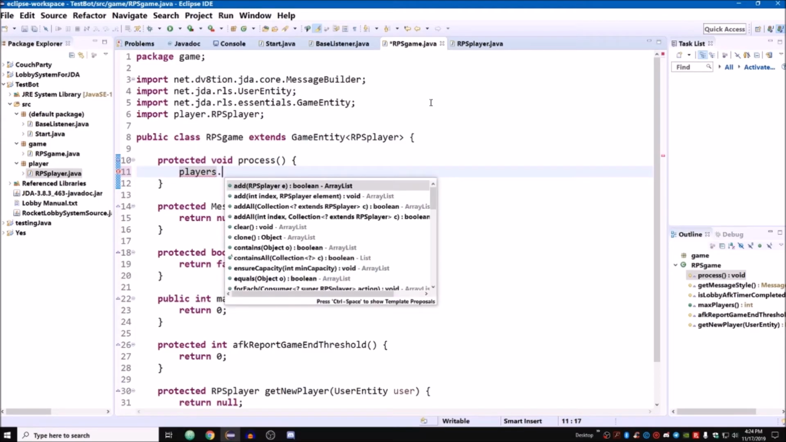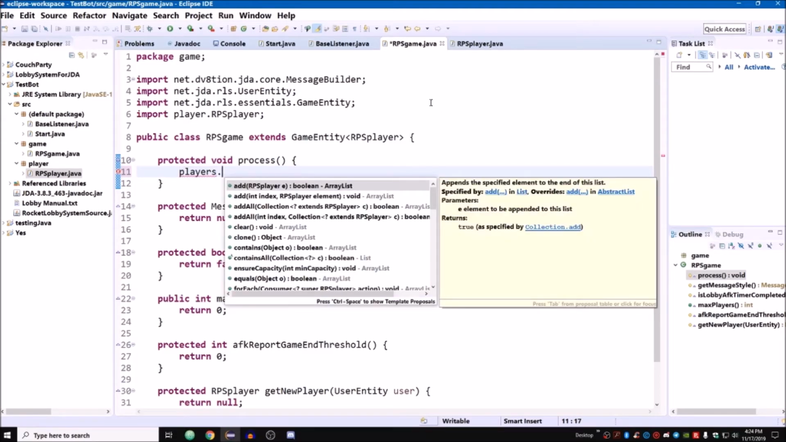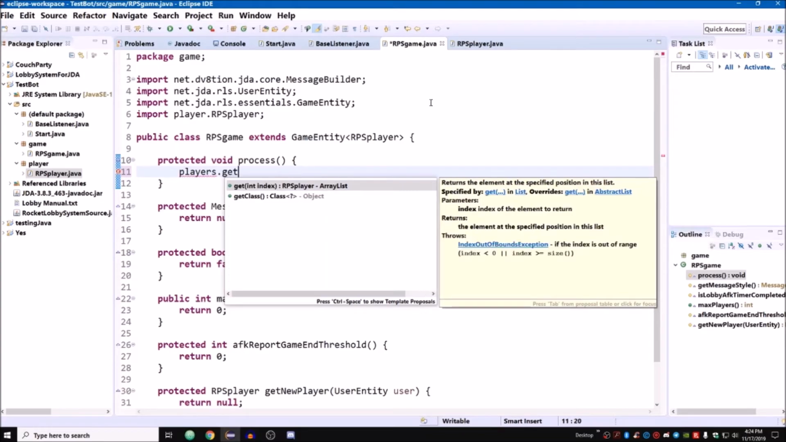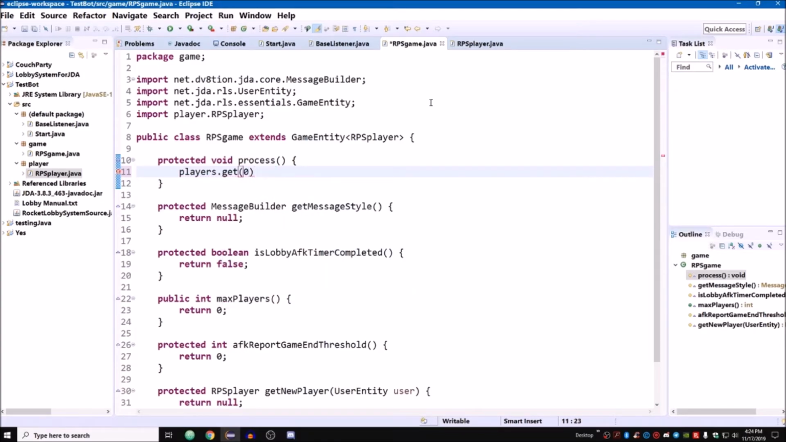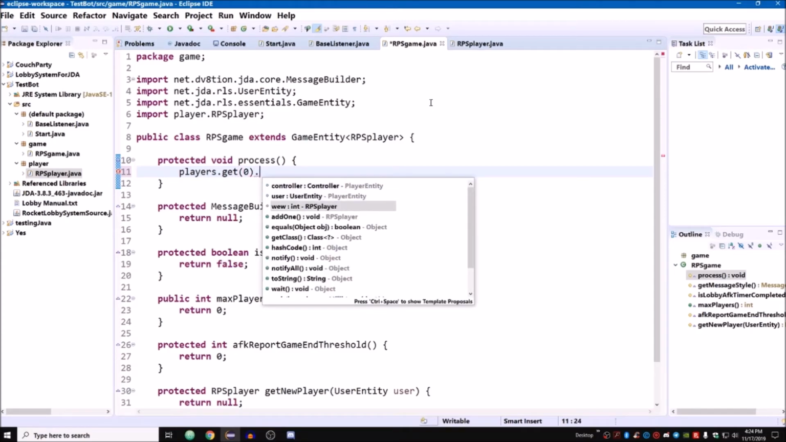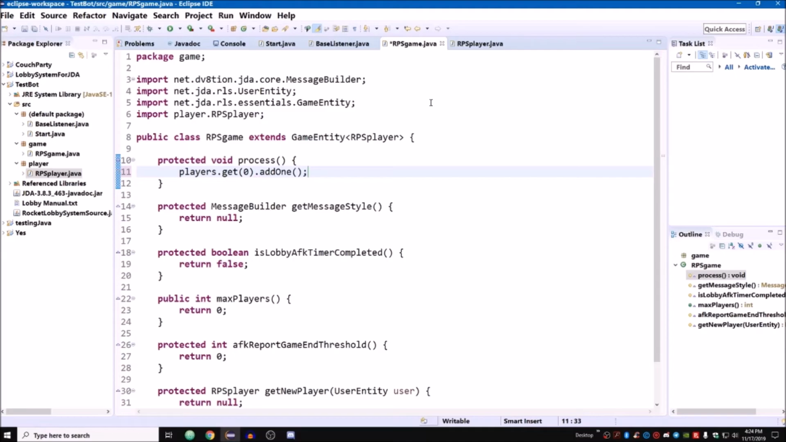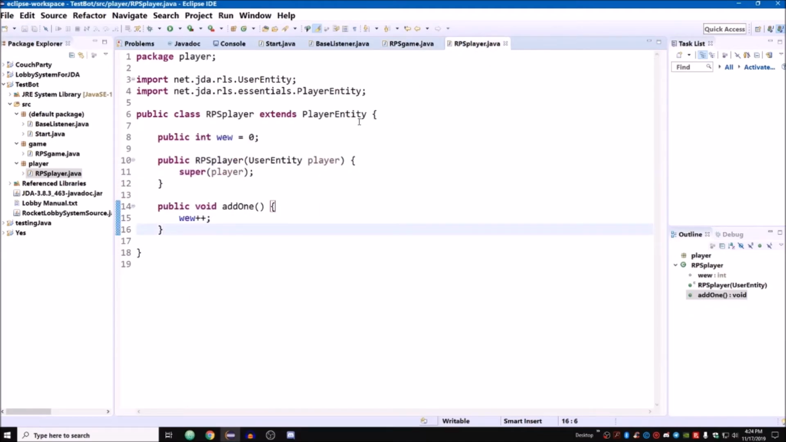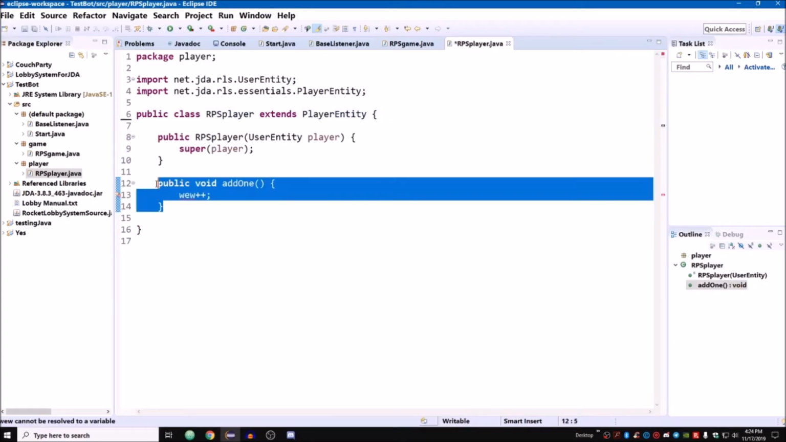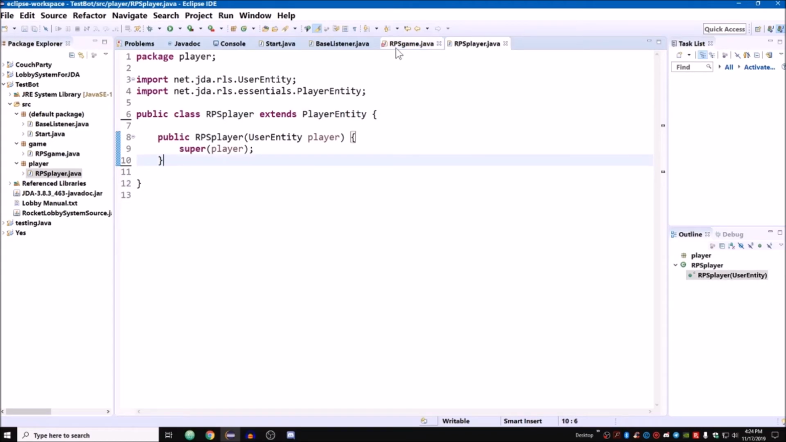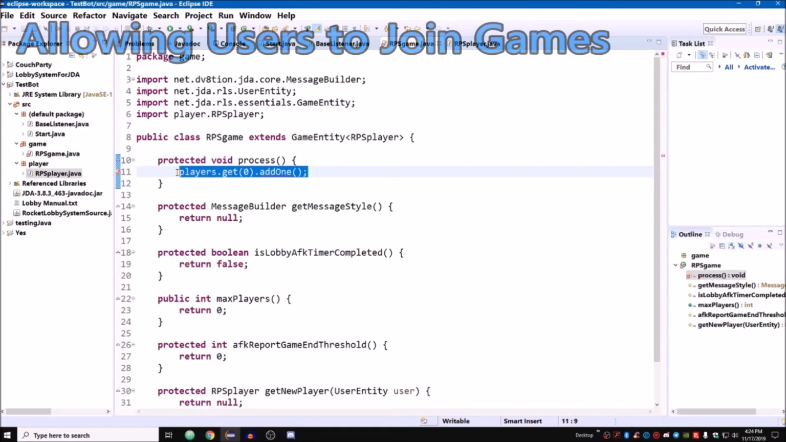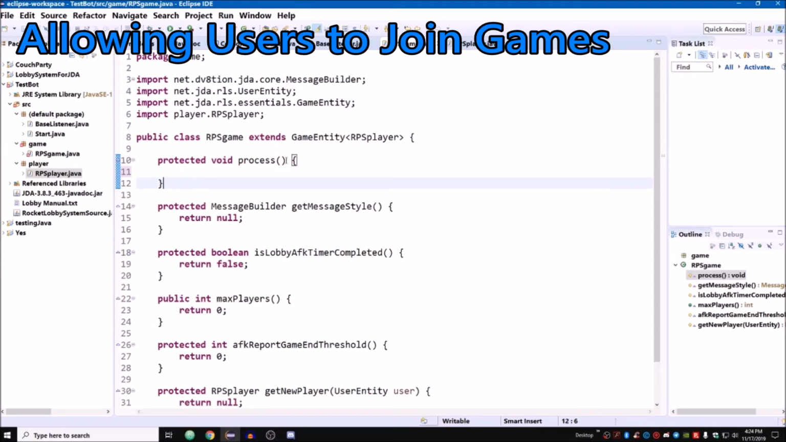Players is an array list, which means we can use the array list methods. .get right here, we can do 0. Now, as soon as we put a dot here, we should see woo and add 1. And sure enough, we can, and we don't get an error. That means everything is working fine. Everything should be a-okay. Let's get rid of that, and that, and that. So now that we know everything is working fine, we can go back to base listener.